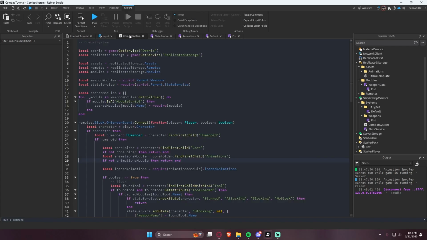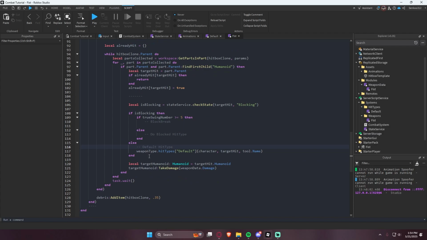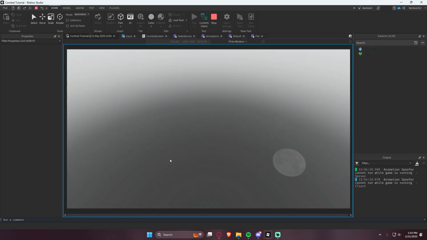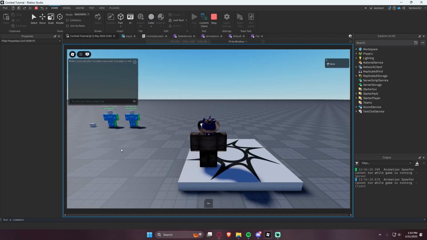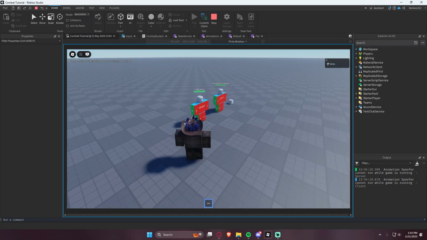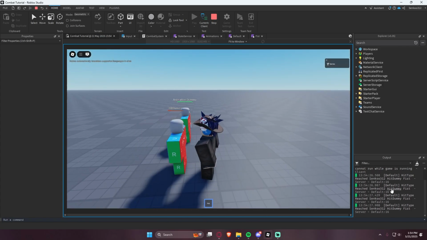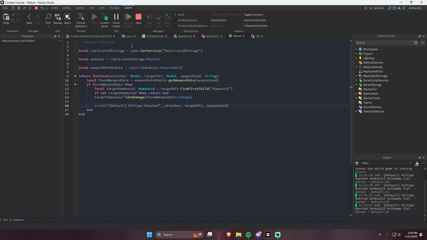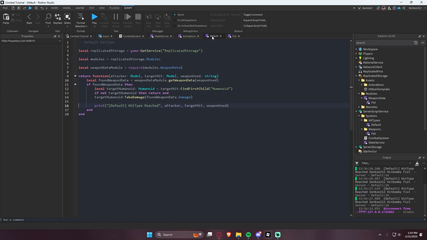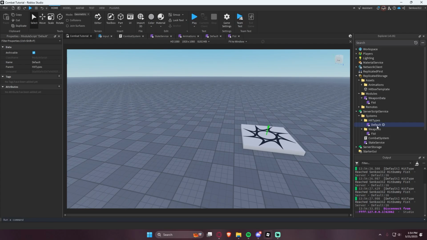So now let's review the code. And yep, it should work. If we play the game, we'll see that okay, our punching works, our blocking works. If you punch him, you can see that okay, hit type reached and hit dummy fist. So we know that works. Now we can start working on things like our blocked hit type.